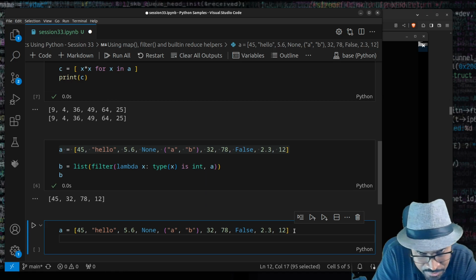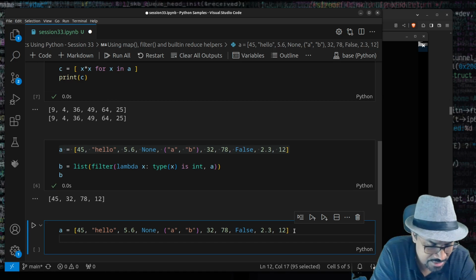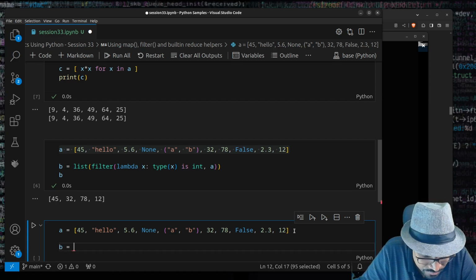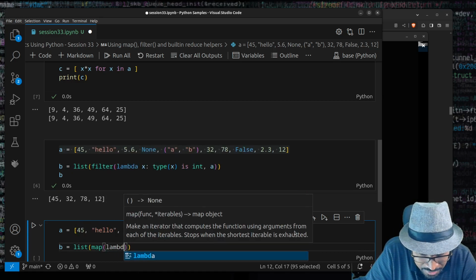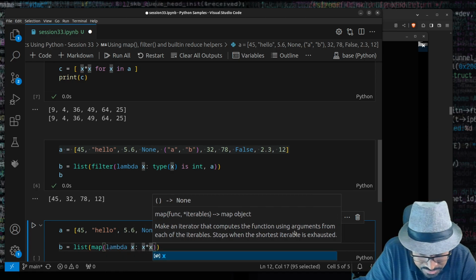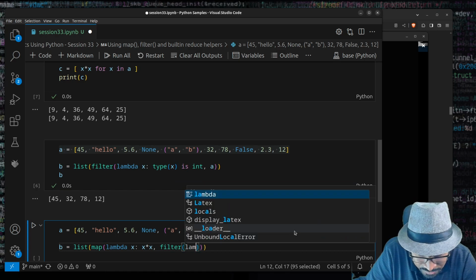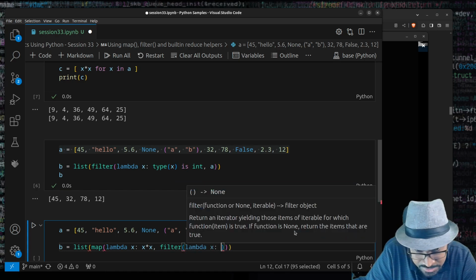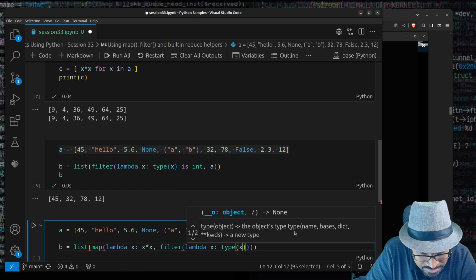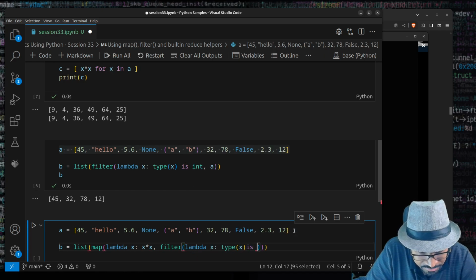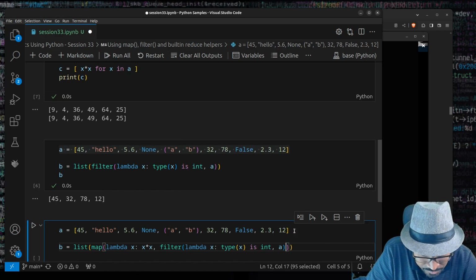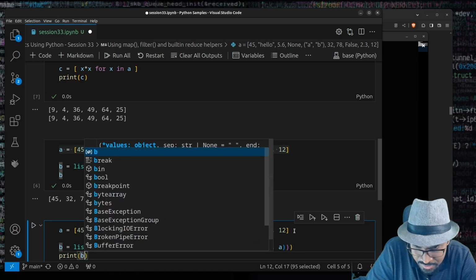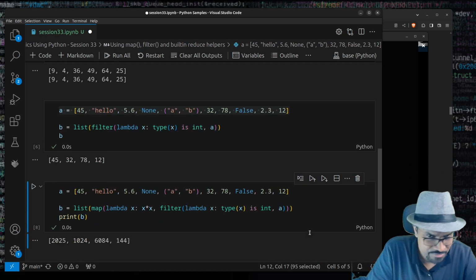If you want to do it the traditional way using map and filter, the way you accomplish this is this way. Say b is equal to, first I need a list. So I'll say list of map of lambda x colon x into x from the filter of lambda x colon, I could just say type of x is int, close parenthesis, close parenthesis, close parenthesis. And then you can just say print b. And look at this. Wow.